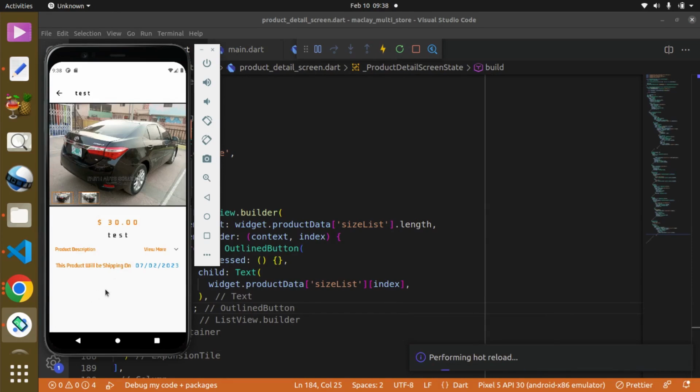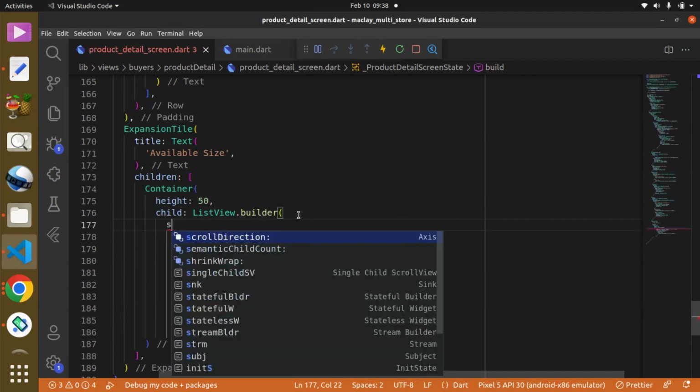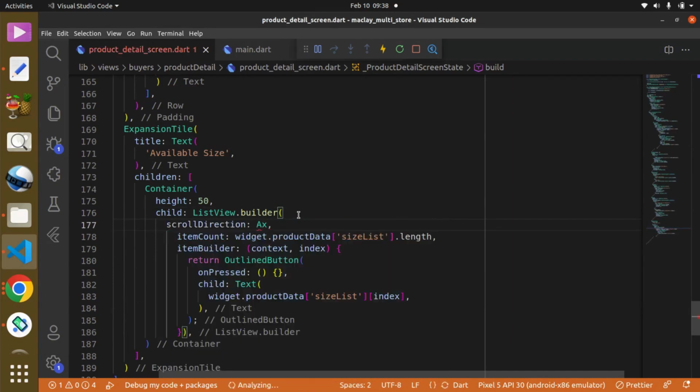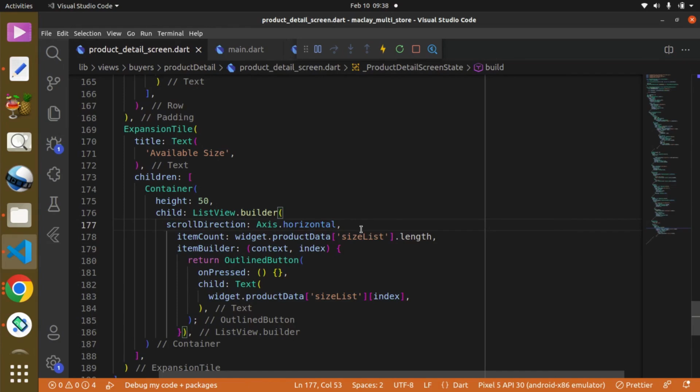Use Ctrl and S to save, and we should see it over here, performing hot reload. Okay, we got it over here. Click on this. Okay, we have this. And remember, by default, we are able to scroll vertically. So what we can do is we can say scrollDirection and Axis.horizontal. So this will enable us to scroll horizontally.